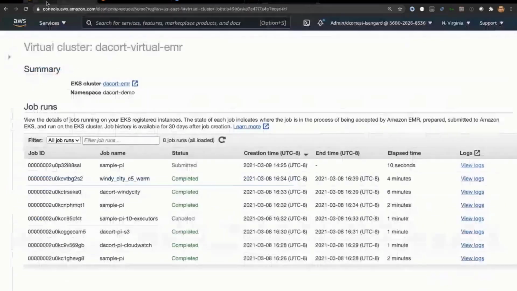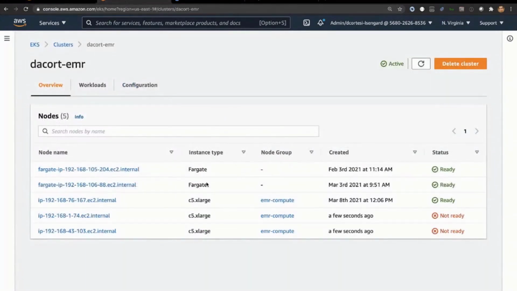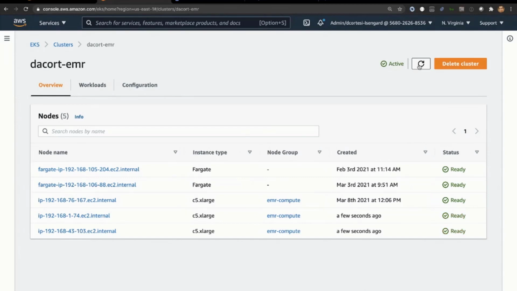Let's go back to the EMR console really quickly and refresh. And now we can see that sample Pi job is completed. It took a little bit longer than I wanted because my cluster didn't have the capacity. But the good news is the cluster autoscaler responded, spun up that capacity. And if I don't use this capacity in a few minutes, it'll spin it back down.